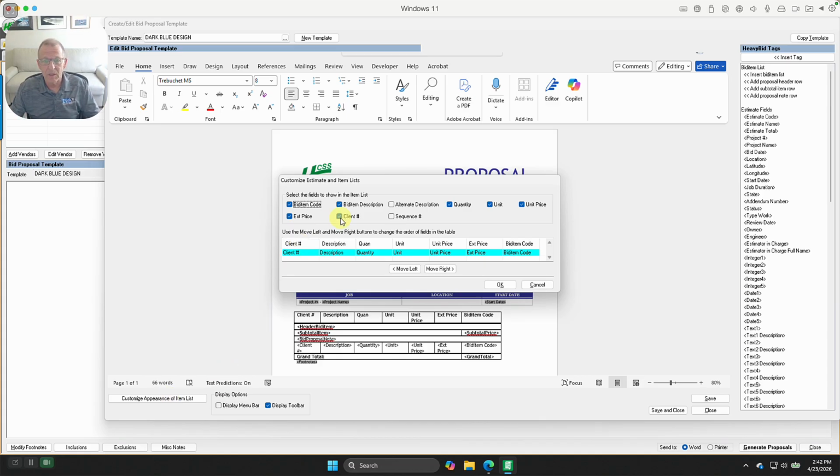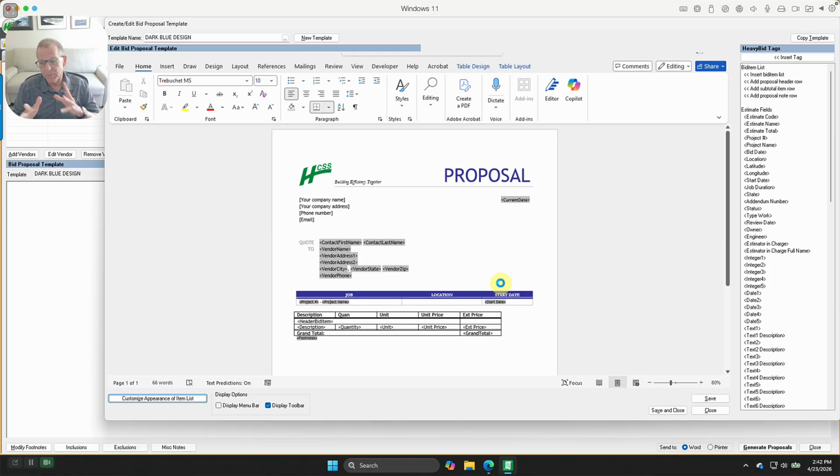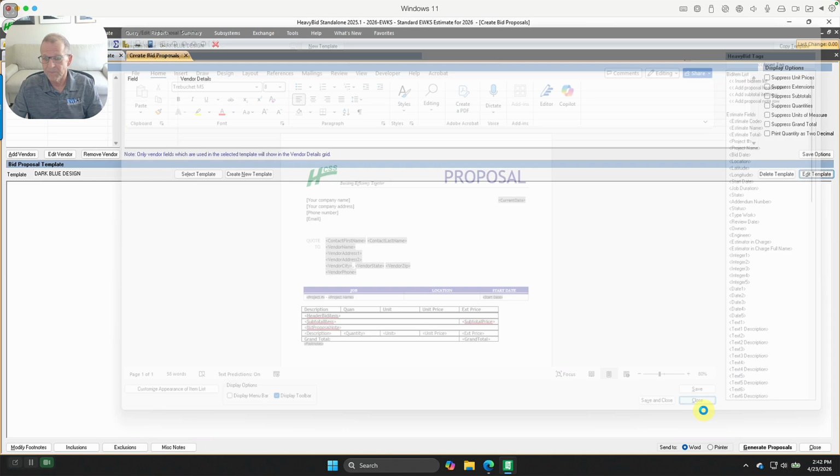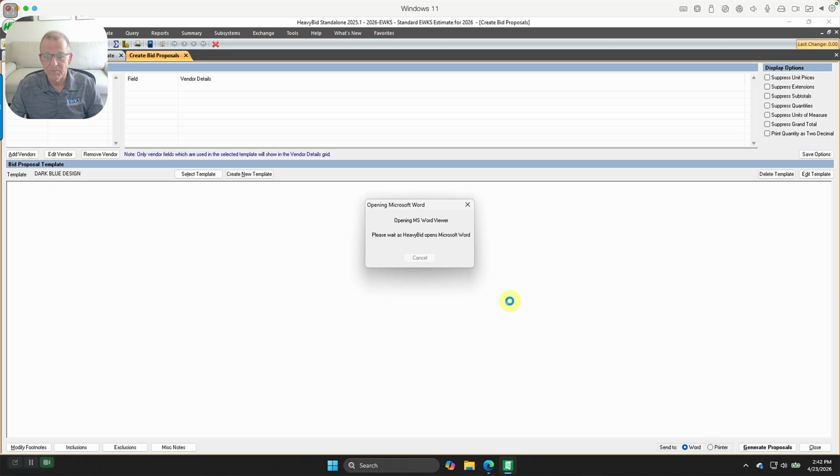You can say, hey, for this one I need to have the client code, or I don't want to show the bid item code, or I don't want to show the quantity. All this, and you can use the move right, move left. All this can be customized per bid because you'll be opening this up and using it per bid. Now I don't know if I would save it because I think it would show up the modified that before, but you can go ahead and just close it and then it's ready to go.